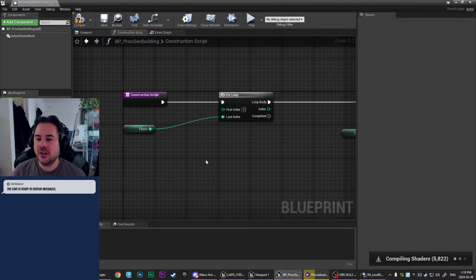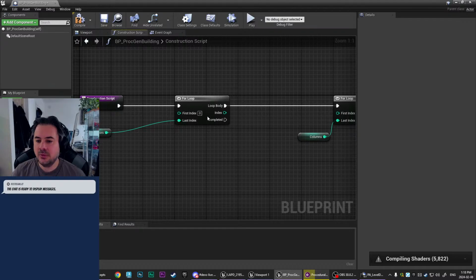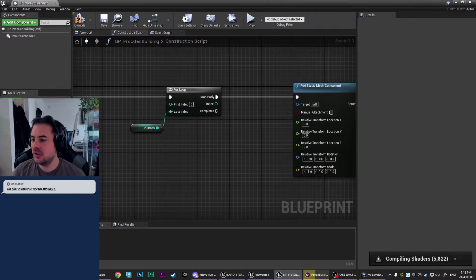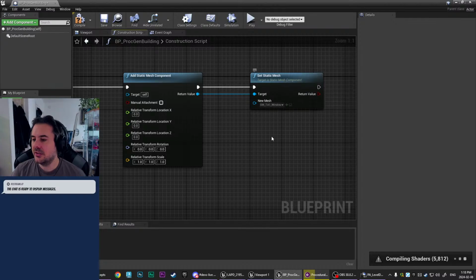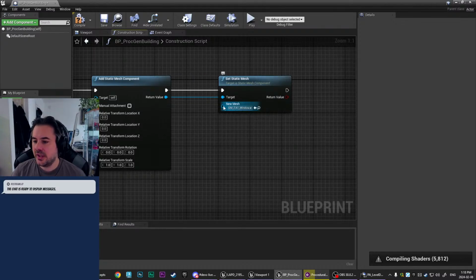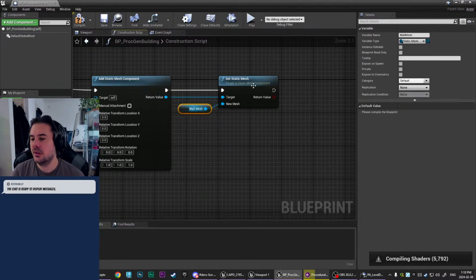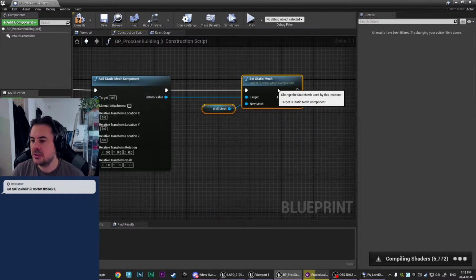Okay, so we've got the number of floors and then the number of columns here. We're adding our static mesh. We're going to save this actually. We're going to promote that to a variable and we'll just call this a wall mesh for now. Even though really it's a window mesh.